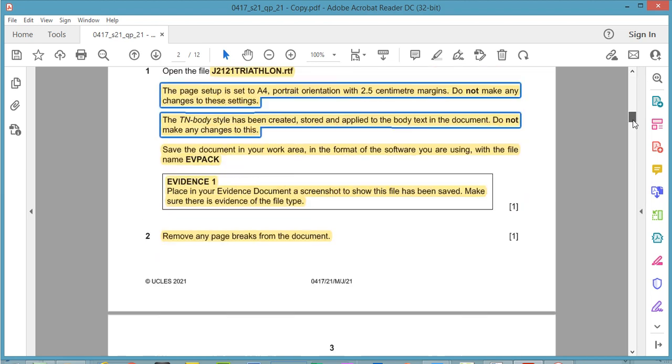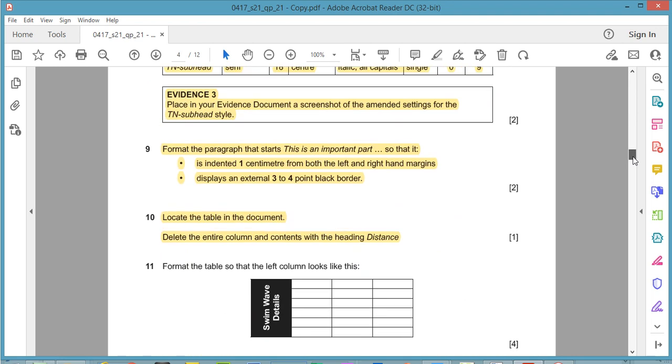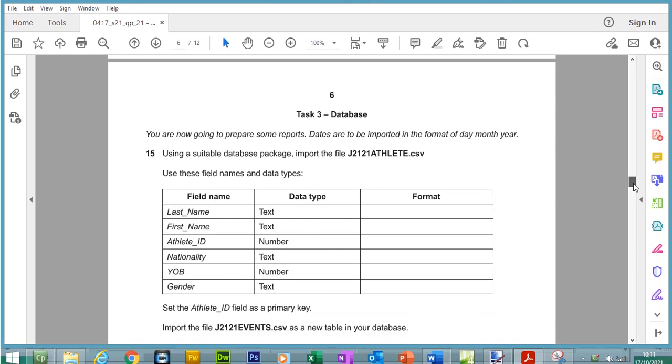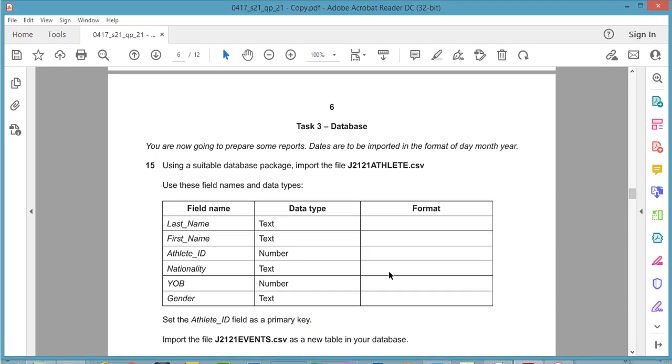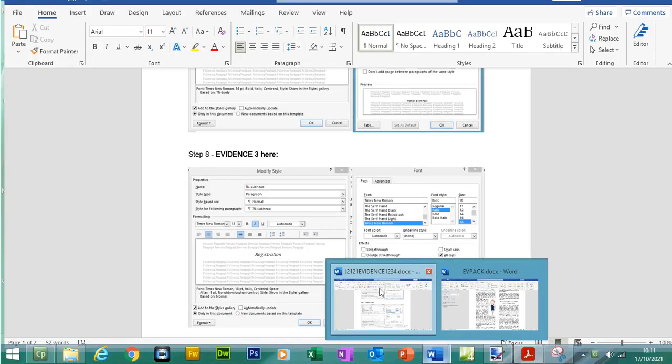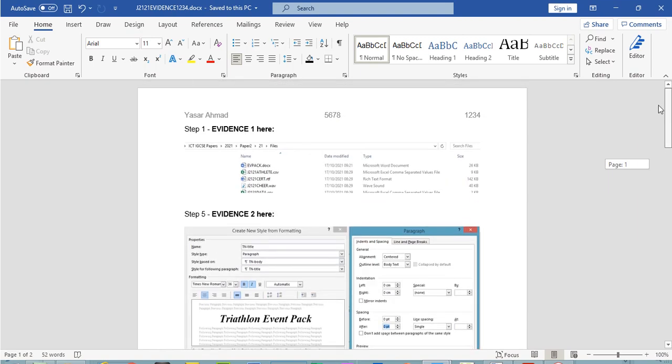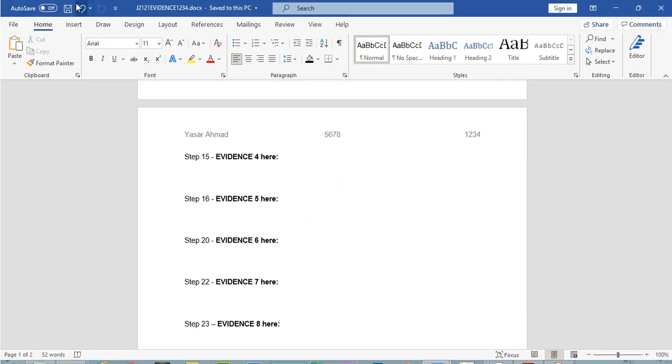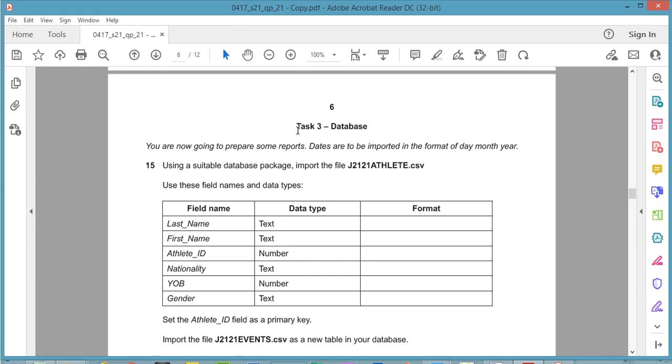Okay, so let's scroll down so you can see I've already made a start on this paper. We're going to start on page 6 for task 3, which is databases. I've got the evidence document already set up from the previous task, and we will continue with this evidence document as well at certain points in this video. Okay, so task 3, database. You are now going to prepare some reports.